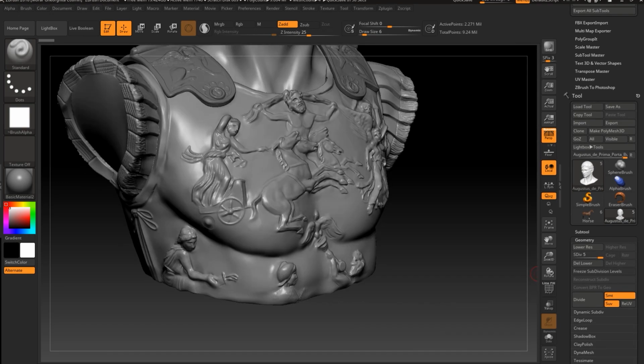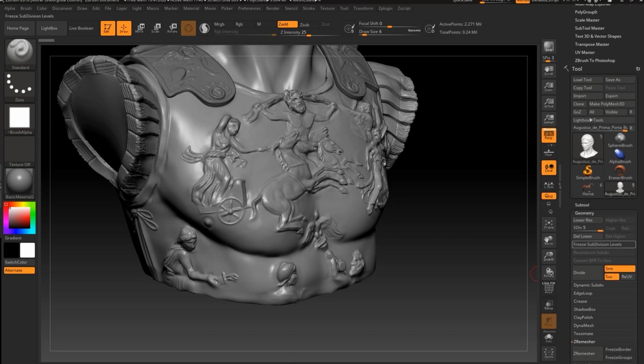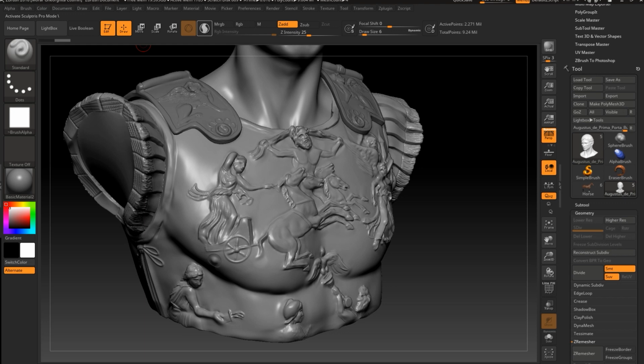The only thing is, by using Sculptris, we don't need to have subdivisions. So I'm going to delete lower for now. And let's press this icon. As you can see, the colors change. So now we have some sort of pink and the red one. So now we know that we are in Sculptris.